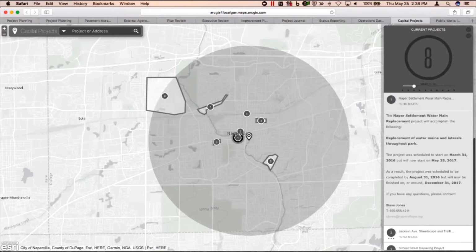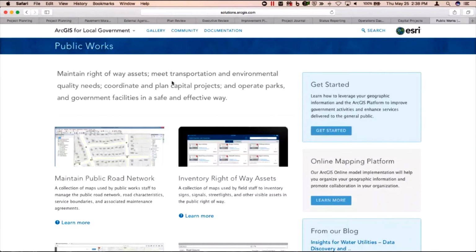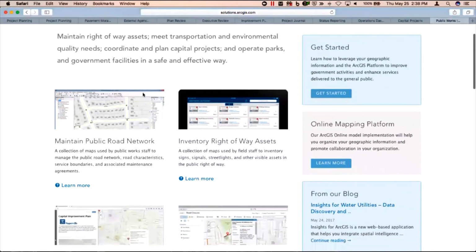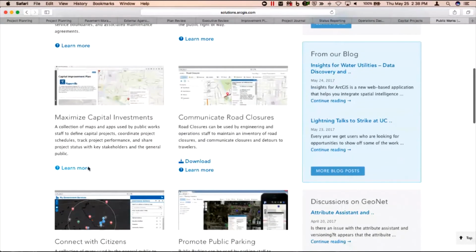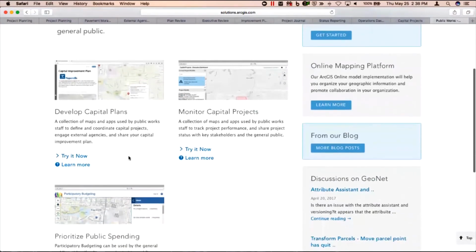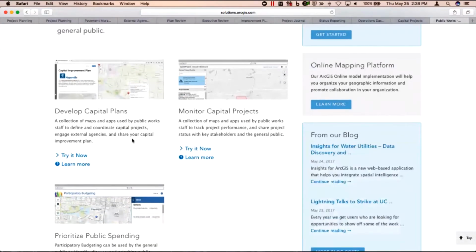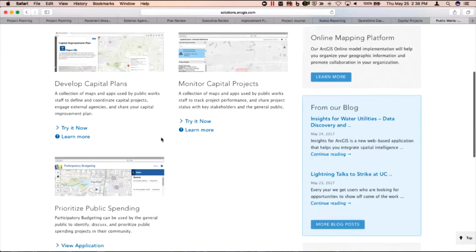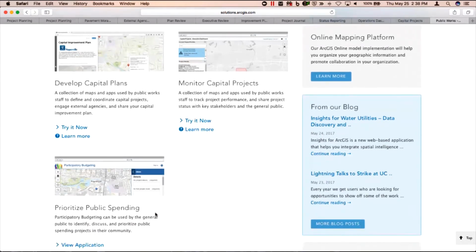So that was a very quick tour of all of the capital project planning and capital project tracking solutions we have available. Everything I showed you today is available on the solution site. And if you come here to the Maximize Capital Investments feature story and click Learn More, you'll see there's two key aspects of this solution, which I showed you today: the solutions that help me develop my capital project plans, and a set of solutions that help me monitor those capital projects.